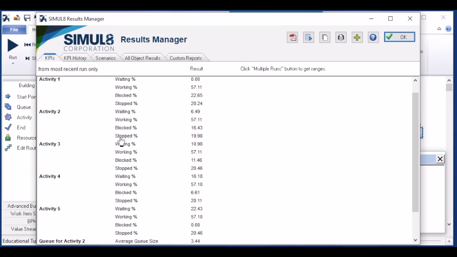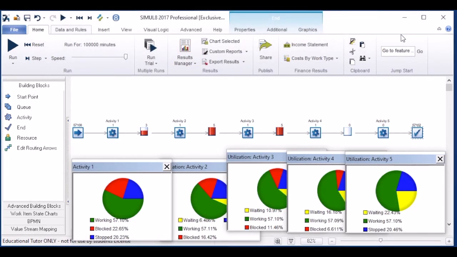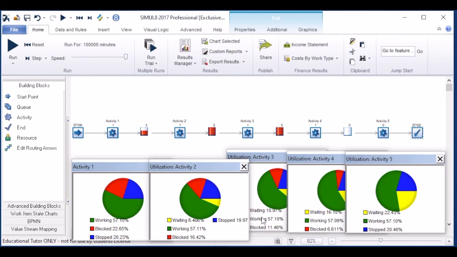For the middle machine, activity number 3, machine number 3, waiting time or starvation time, 11%. Block time, also about 11%. It means that this symmetric thing not only applies to the parameters, but also applies to the system performance. And through the pie chart, we can even see this.